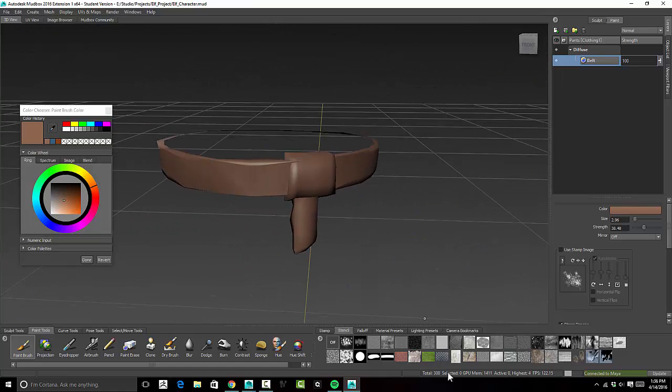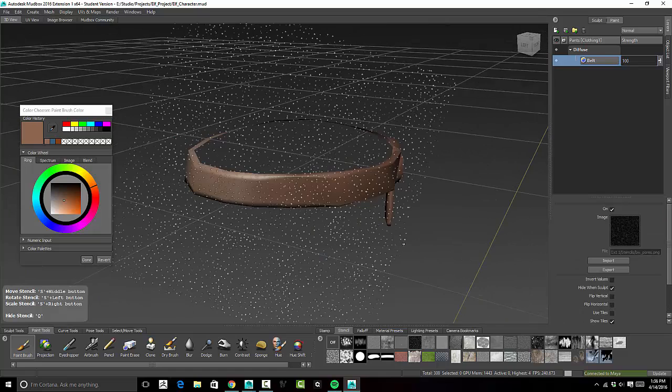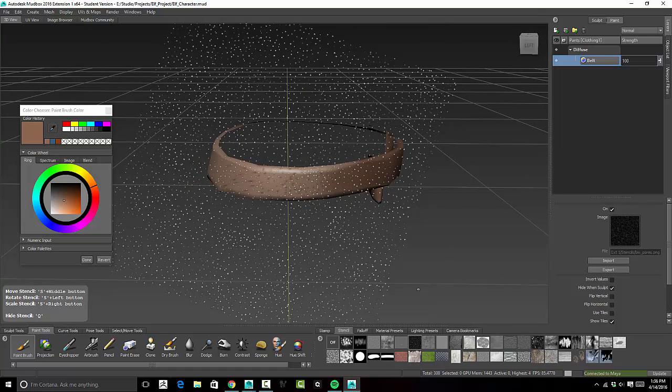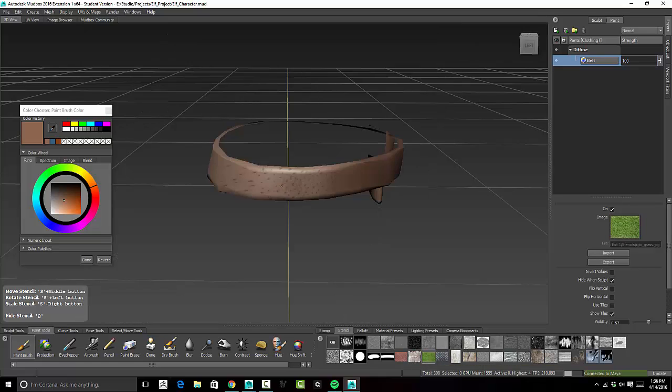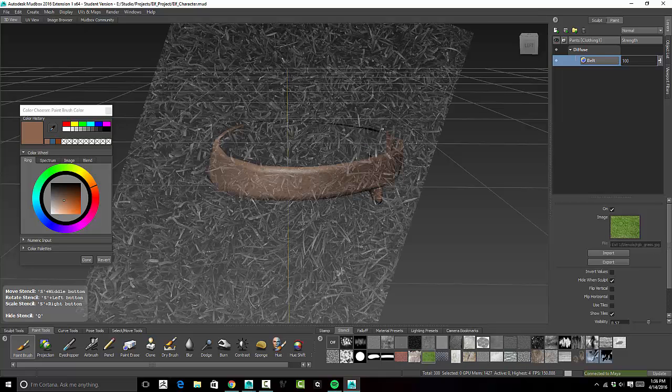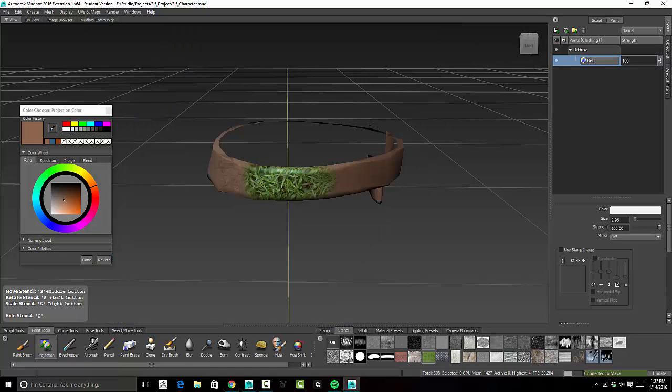And if you want to use a stencil, for example, we can use a stencil and get brown spots or something like that. But if you want to actually have some color information in your stencil, like the grass, for example, right now I'm painting and it's just black and white, so I'm not getting any color information. So for that, I need to actually use the projection brush. Once I switch to the projection brush, now I'm getting that color information.